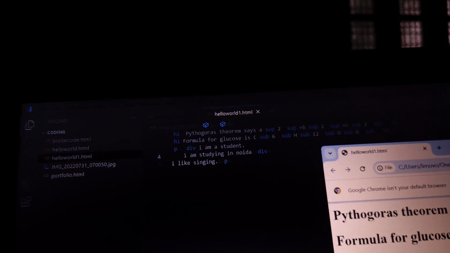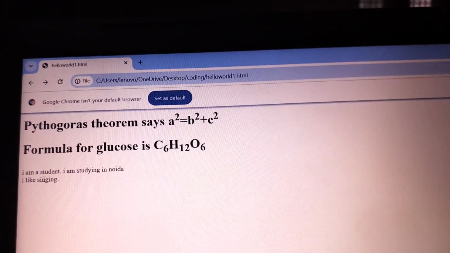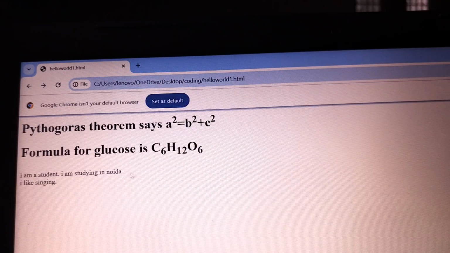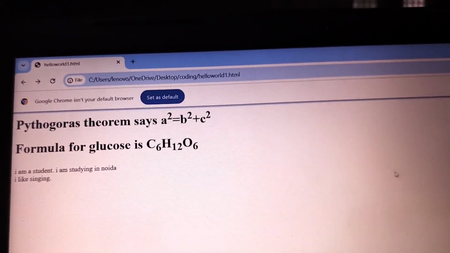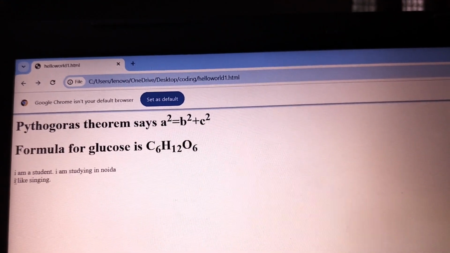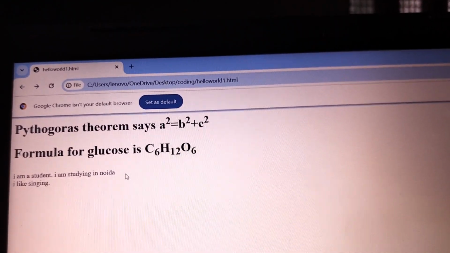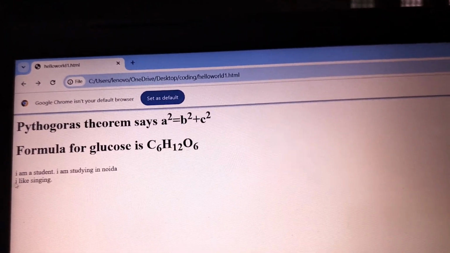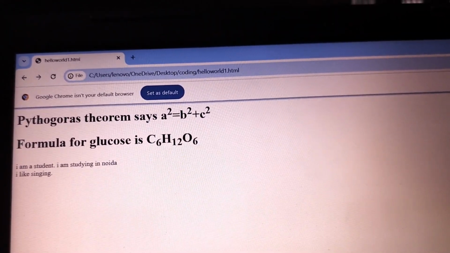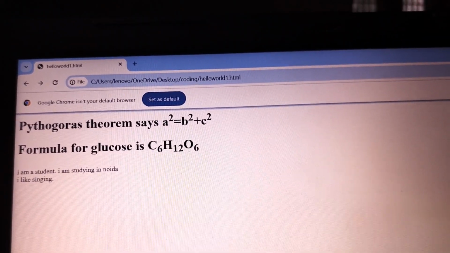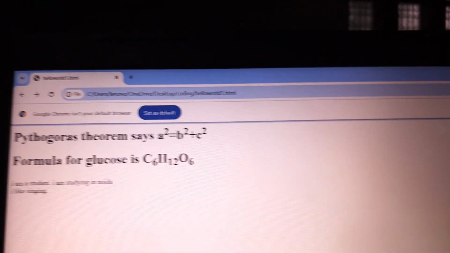So this is it. See, I'm a student and I'm studying in Noida is there in the single line. It has occupied whole of the line, even though it can't. And similarly, अभी last time देखा था I like singing was also there on the same line, but because of adding of a division tag, जो I like singing है that has shifted to the second line. Whereas span में क्या होता है? Span में सिर्फ इन दोनों की characteristics change की जा सकती हैं, whereas they stay in the same line.